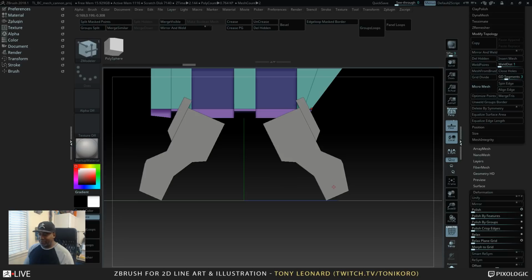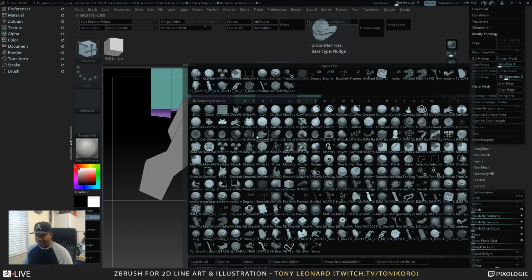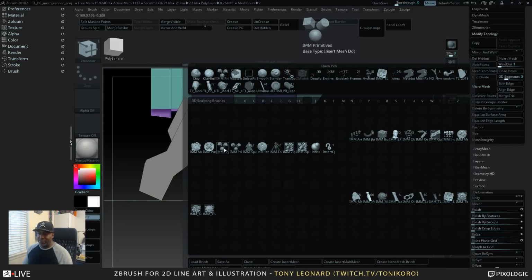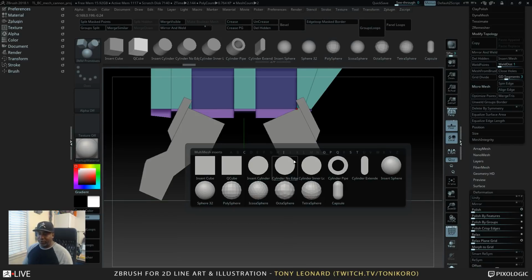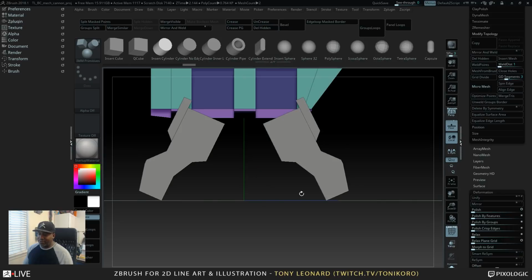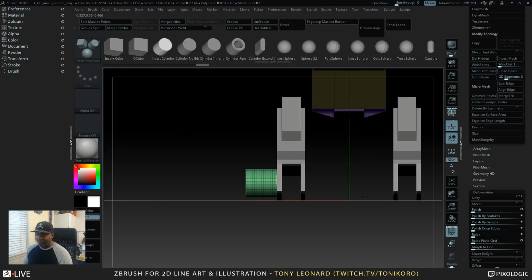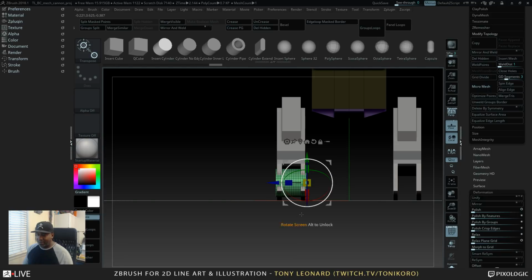So like say for example here on these simple parts, I'm just going to go back to the primitive inserts, hit M and do an insert cylinder, and I'll drag this out and bring this in, and I'll just push the symmetry out.